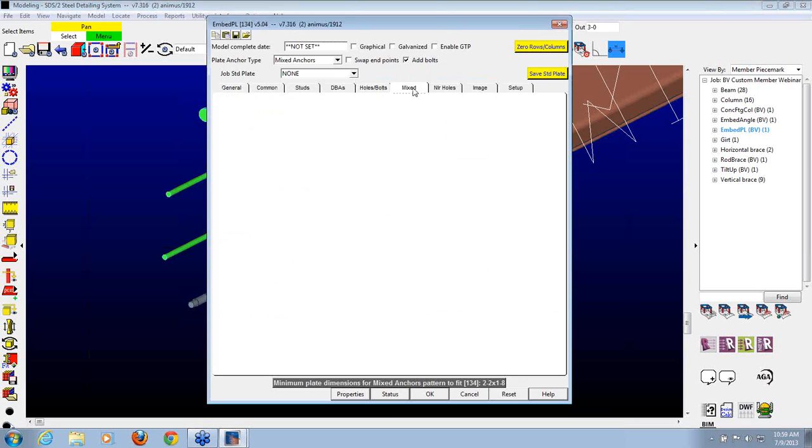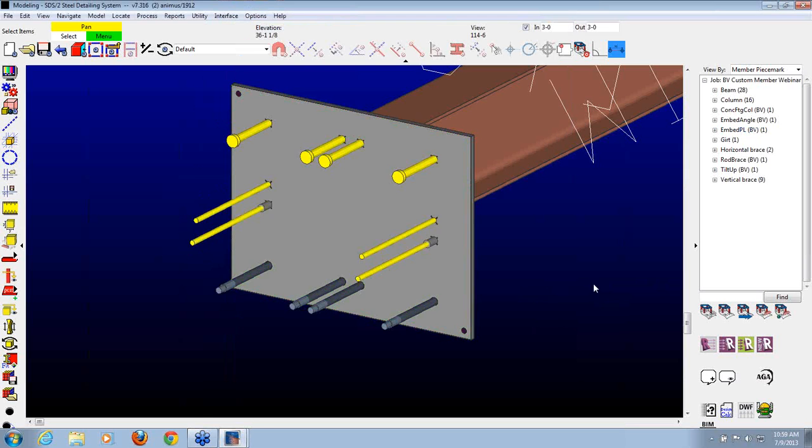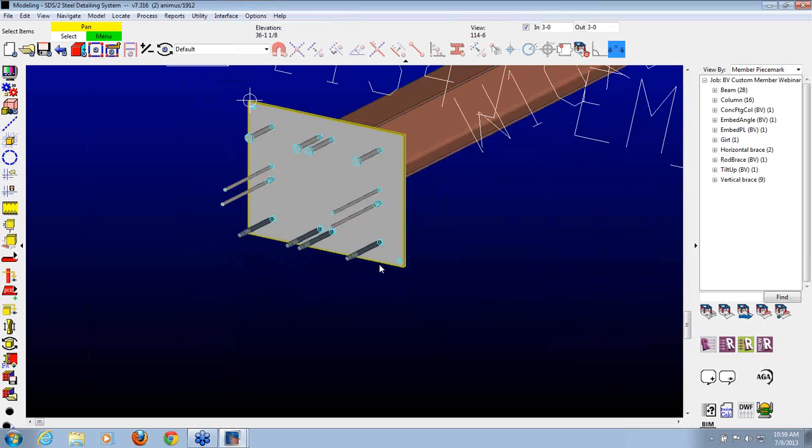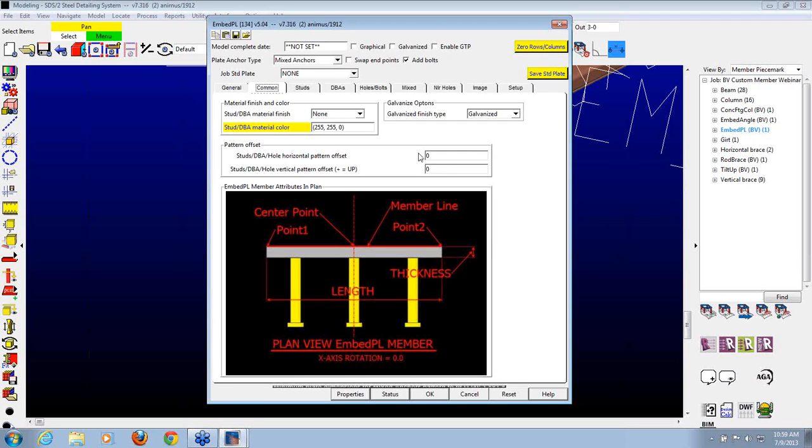You can also control the spacing on here. Notice there's a comma here. If I wanted to do 8, since there's 4 columns, that means there's 3 spaces: 8, 2, 8. And let's do the same thing here, 6, 2, 6, and say OK. It'll basically create that spacing between those in the columns and rows. So you can specify different spacings like that. Then you can also offset it back here on the common tab if I wanted to offset it one direction or the other.